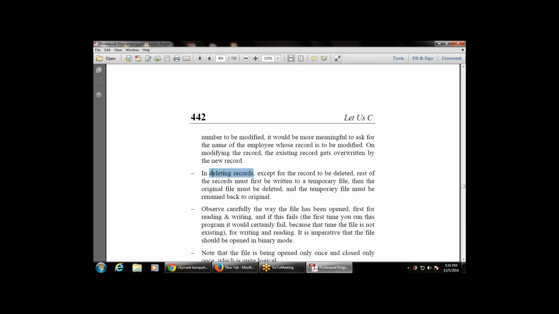Then in deleting records, except for the record to be deleted, the rest of the records must first be written to a temporary file. Then the original file must be deleted and the temporary file must be renamed back to the original. That is a swapping process. One file is transferred to the temporary file, then the original is deleted and the temporary file is renamed to the original. That is how deletion of a record is carried out in the database management.